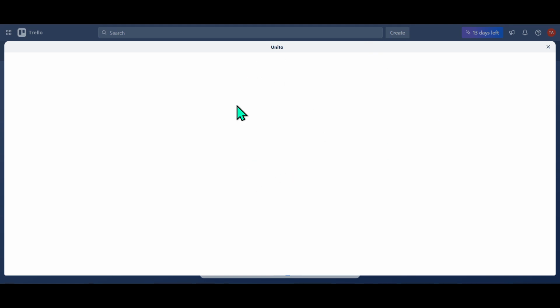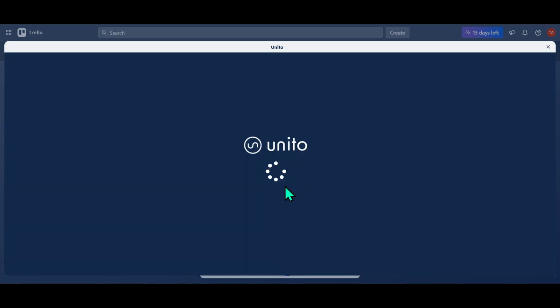Once it's up and running, you'll start by choosing the account that has the board you want to link. Select the board you'd like to sync, and then choose the board you want to link it to on your different Trello account. Once you've made these selections, click Confirm to move on to the next step.